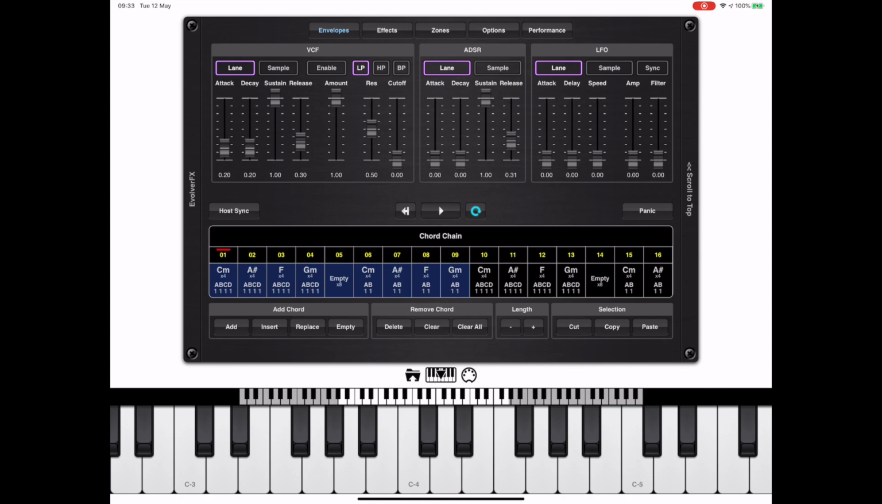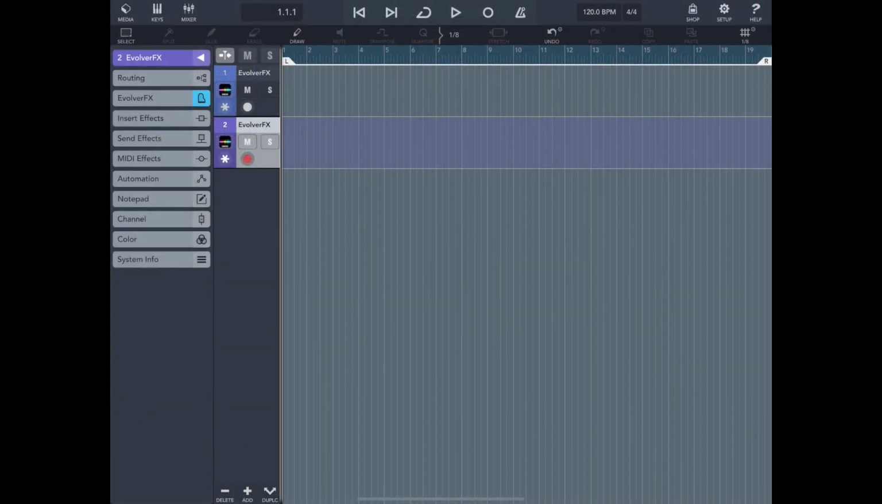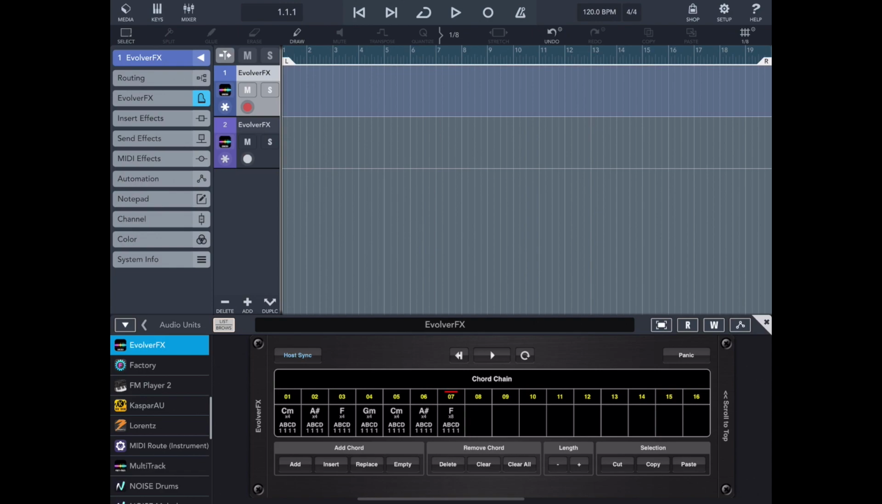Now before we complete this video, I want to take a look at Evolver and song construction working within a DAW, in this case Cubasis. So let's take a look at this project here. You can see I have 2 instances of Evolver running inside Cubasis.